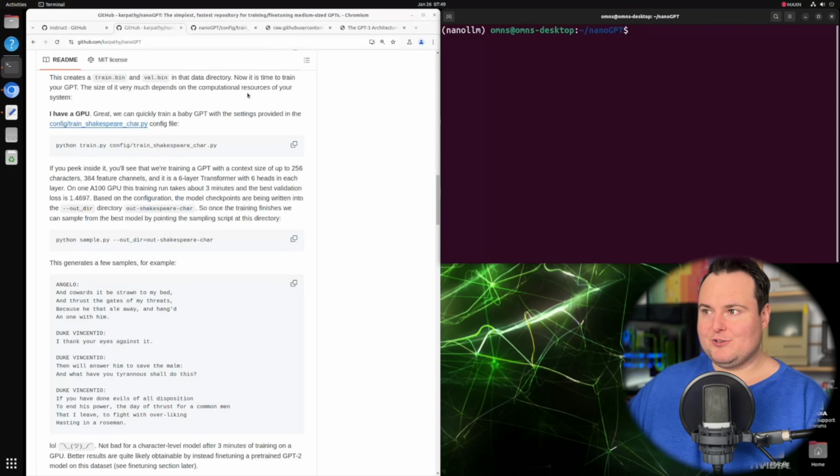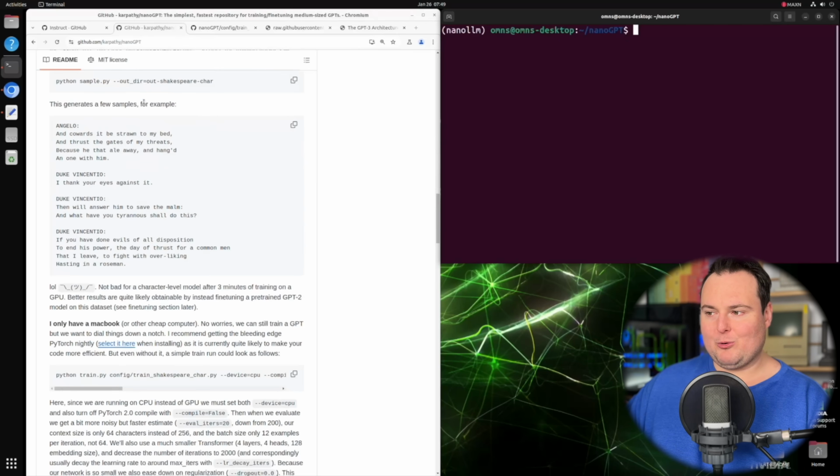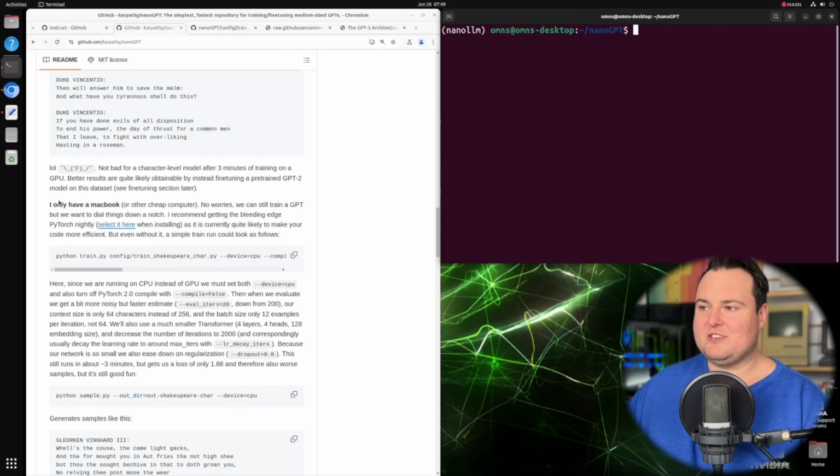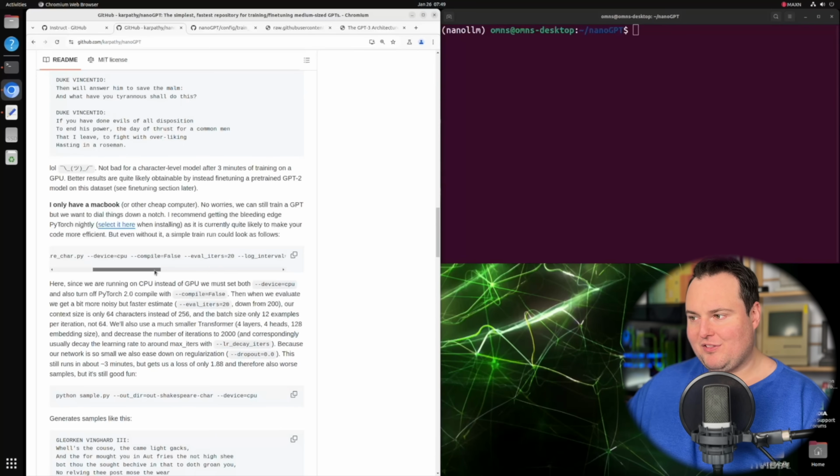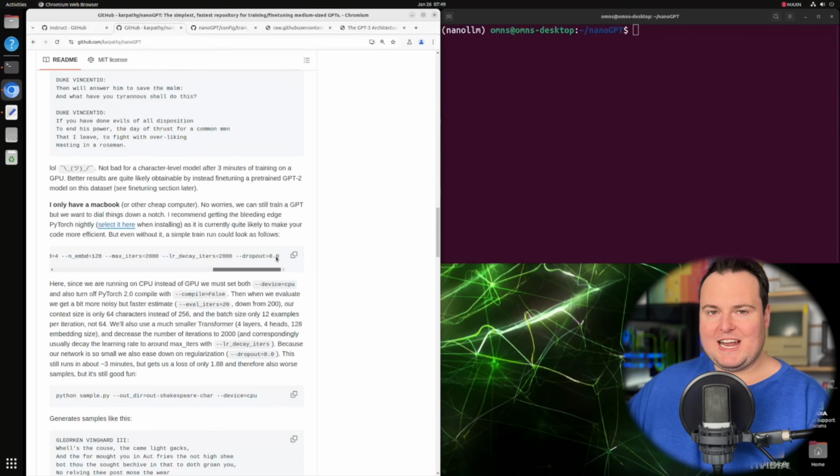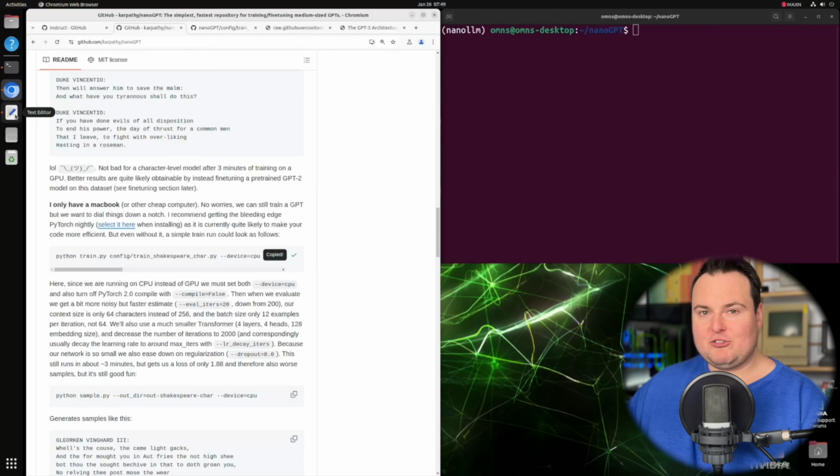In order to find those, we just scroll down more in the quick start, to the section where it says I only have a MacBook or other cheap computer. We see that there is the same command there. However, in addition to that, there are a bunch of flags. Now, without getting too technical, we can think of these as just performance optimizations that will be applied to the actual training run for the model.